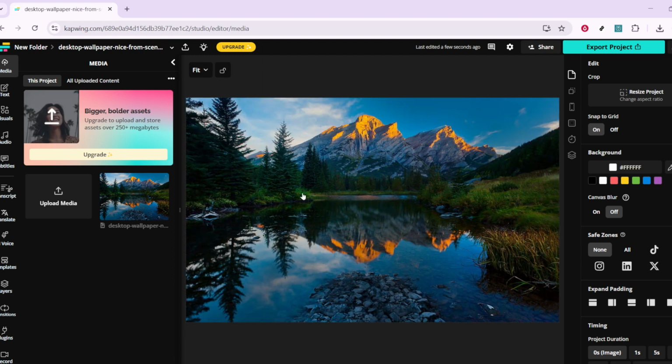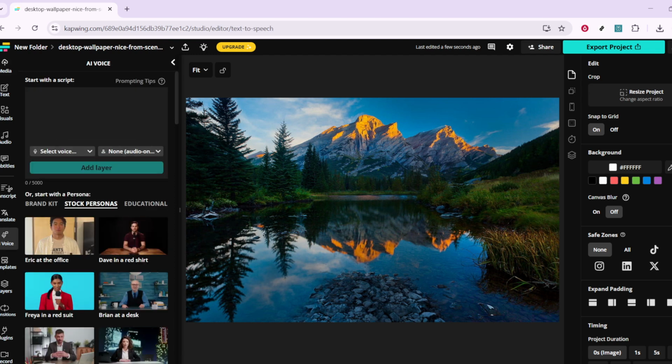After you've uploaded your media, your next move is to click on the AI voice option. This is where the magic begins. Selecting this option allows you to start incorporating automated voiceover into your media. It's a game changer for creating content quickly and efficiently.